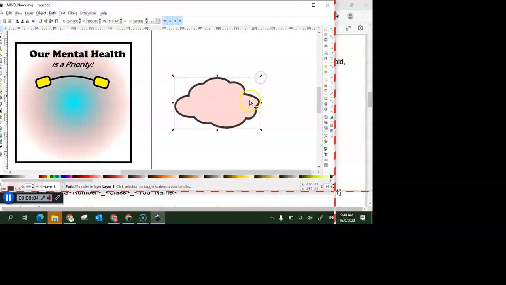Now the character needs to be pink color. Maybe I'll choose from here, pink color.